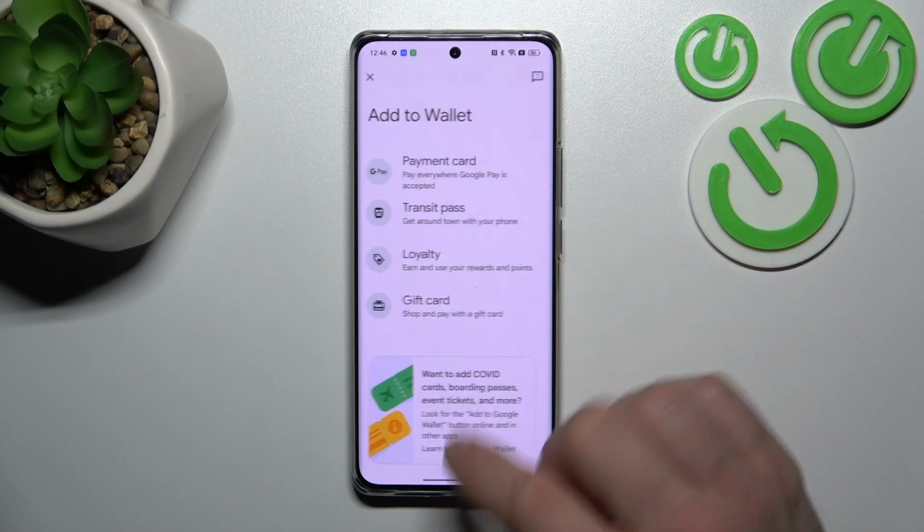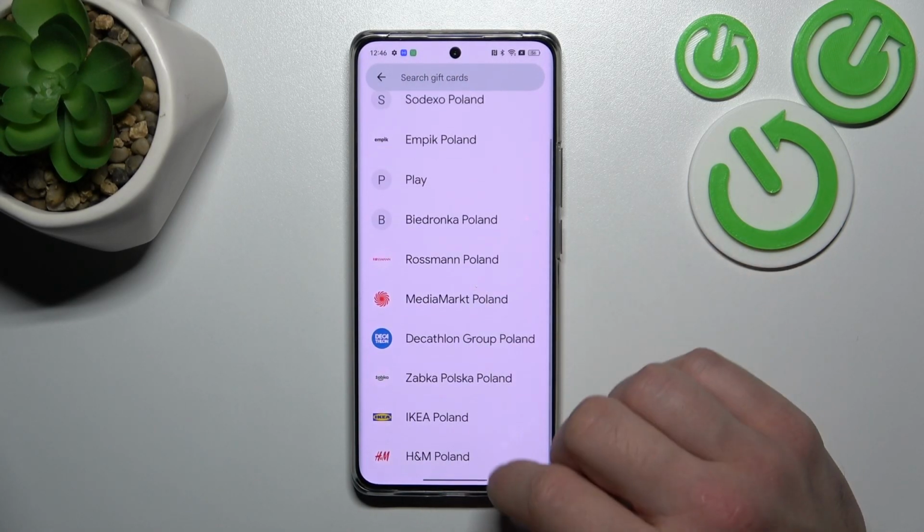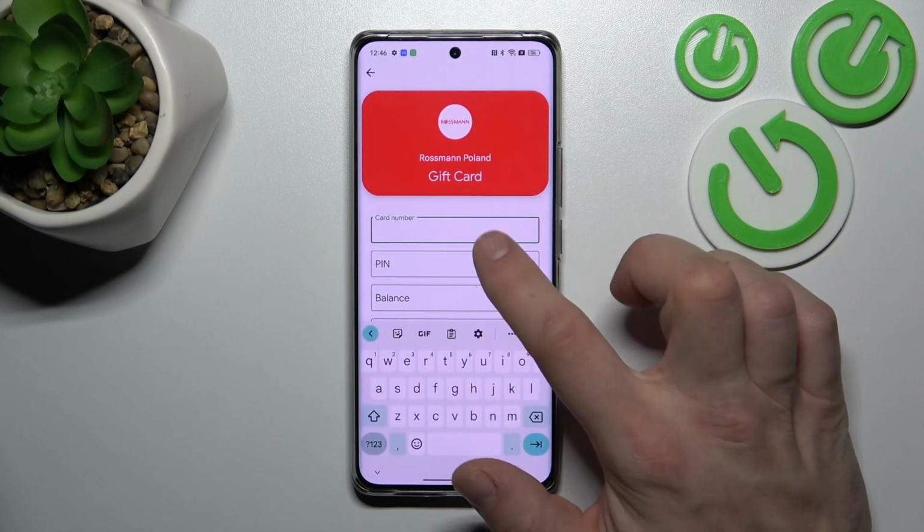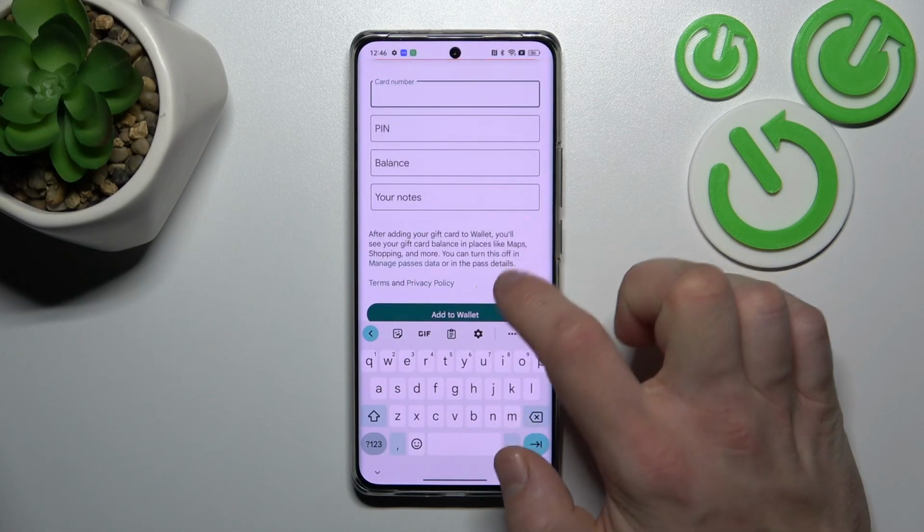Next, let's select Gift Card, and similar to Loyalty Card, select Shop, enter card number, PIN, balance, your notes and tap Add to Wallet.